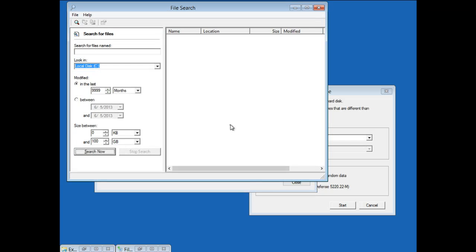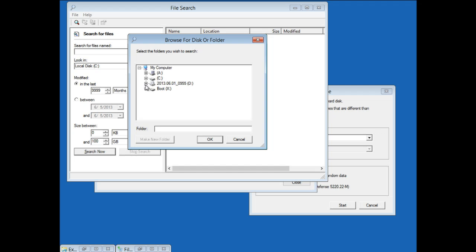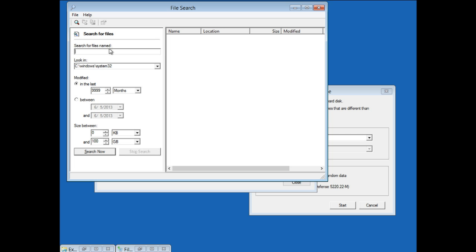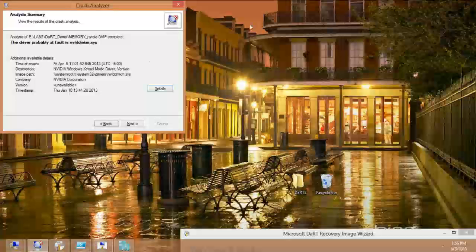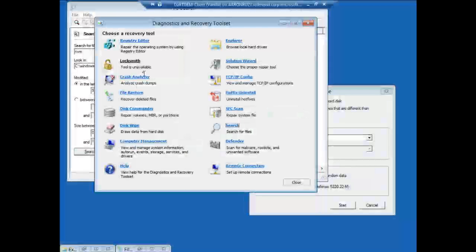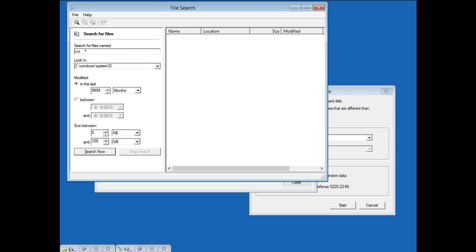So I'm going to go back to my DaRT image, and I'm going to do a search for that file using the DaRT tools. I kind of know, since I was there, that this happens to be in the Windows directory. So I'm going to go to C:\Windows\System32. And I'm going to say OK. And then I'm going to look for that NVLDDM star. And it should find something. So it goes off, it searches, and there you go.